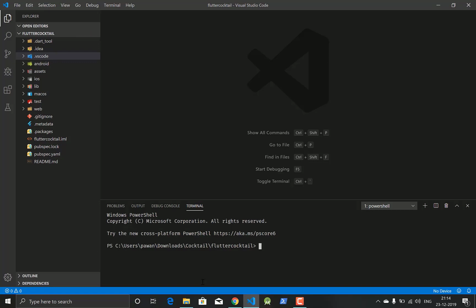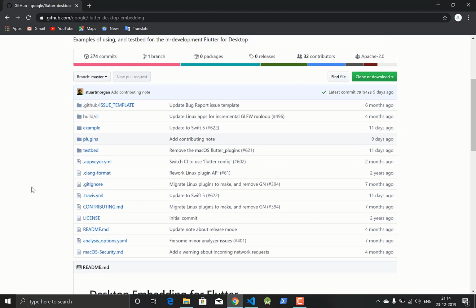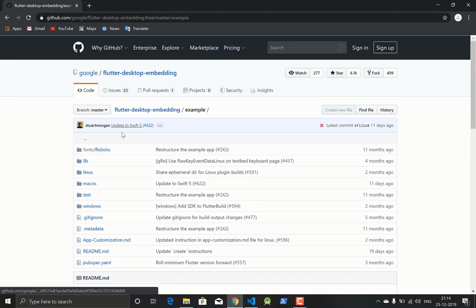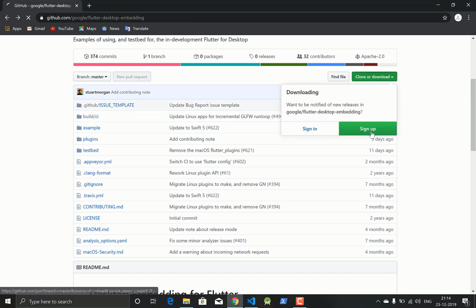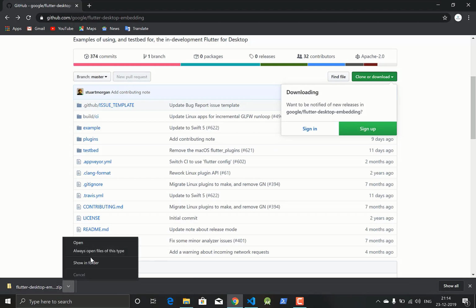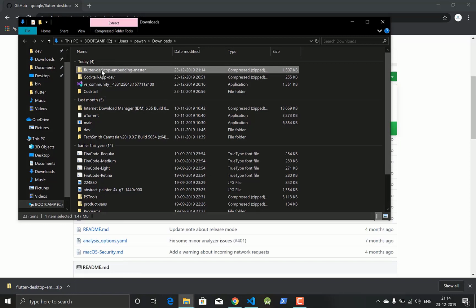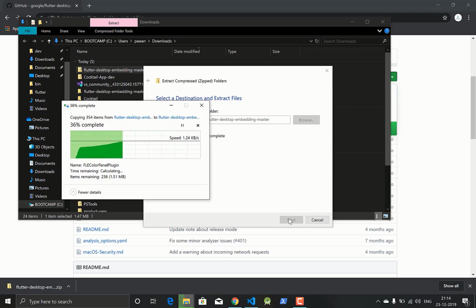So you have to go to this repository, which is google/flutter-desktop-embedding. I will give you the link in the description. And from here, you actually have to download this example project. So you can download the entire zip from here, and it's like 1.5 MB or something. And then you can just extract it all. And once I extract it, similarly, you can extract my cocktail app if you want.